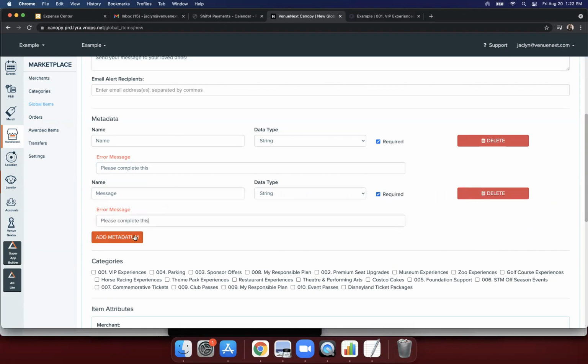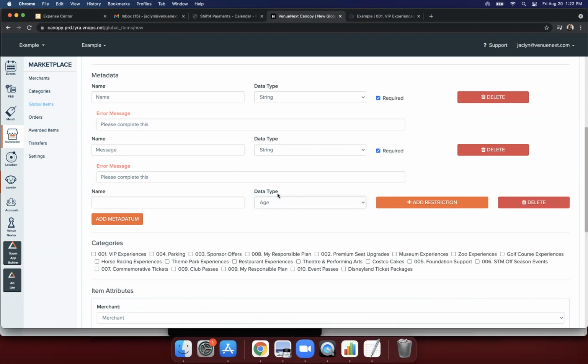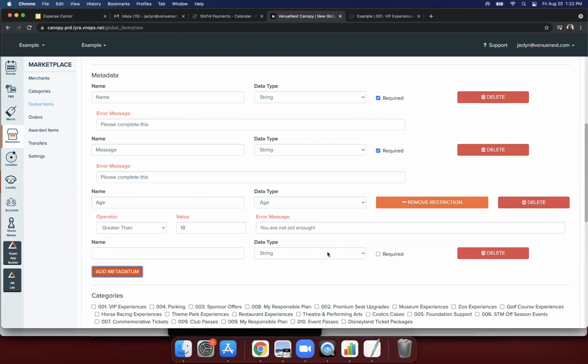You can also, I'm going to hit add metadata again. You can also ask for their age. Maybe this is a promotion for somebody who has to be at least 18 years old. You can add your age description, and you can say greater than 18. If they're not older than 18, you can say... you can also add in metadata for seat.